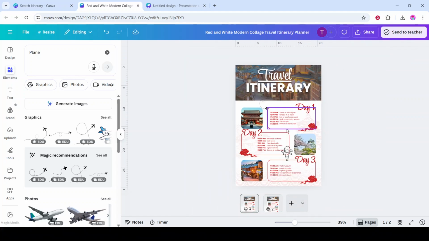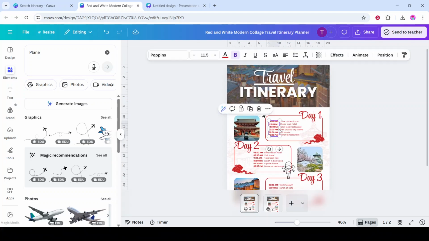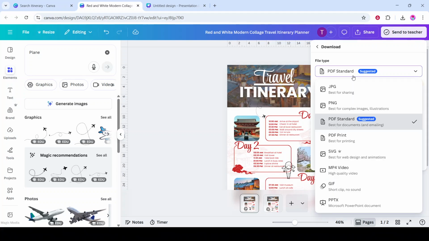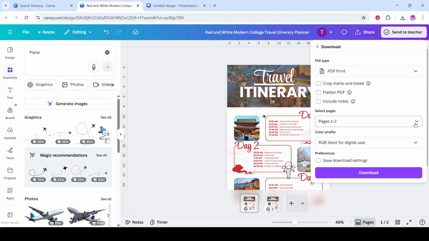Scan for typos and make sure spacing and alignment are even. When you're happy, click Share, then Download, and choose PDF Print for a high-quality file that's easy to share and print. That's it, your itinerary is ready to go.